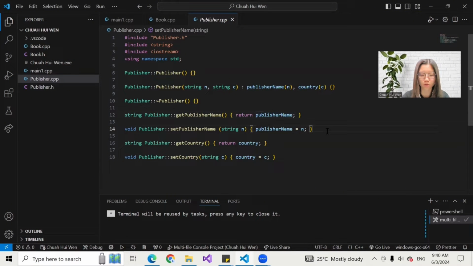This is the mutator that sets the value for publisher name. This is the accessor that returns the value of country. This is the mutator that sets the value for the country.